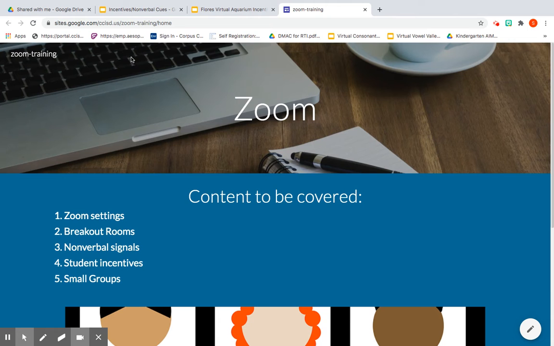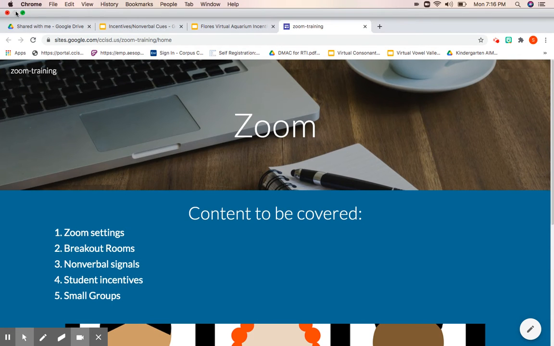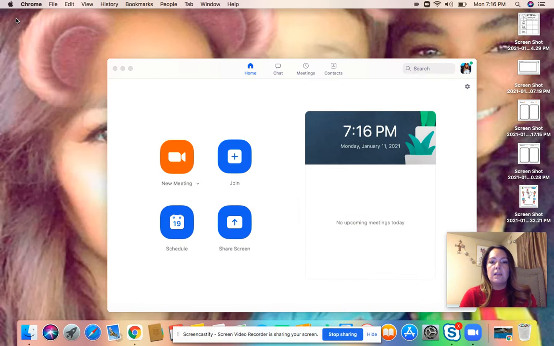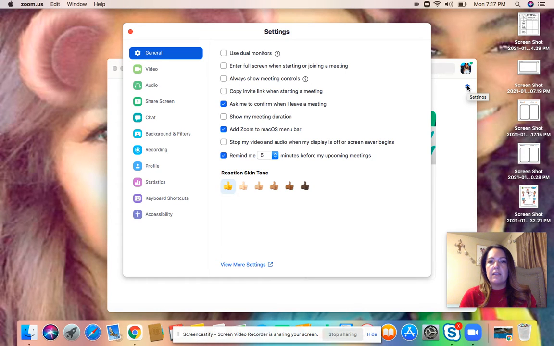So I'm going to start first with our Zoom settings. So I'm going to go ahead and minimize this. And let me go ahead and start with Zoom settings. So the Zoom settings would be found right up here. So I'm going to go ahead and click on that icon. It's going to take me to general.